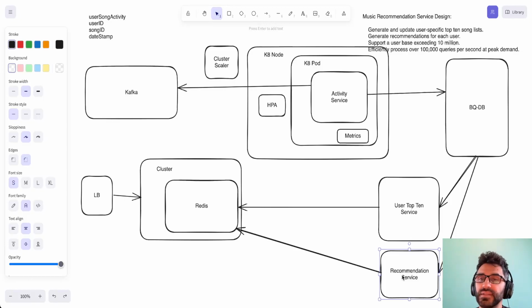All right, guys, let's take a look at the overall thing. Generate and update user specific top 10 lists. We do that. Generate recommendations for each user. We do that. Support a user base exceeding 10 million users. We do that as well. And then efficiently process over 100,000 queries per second at peak demand.